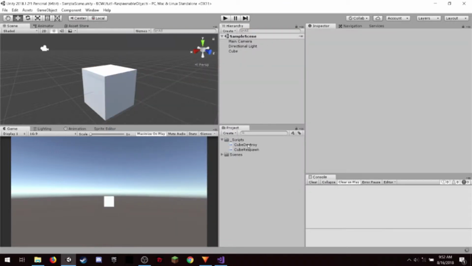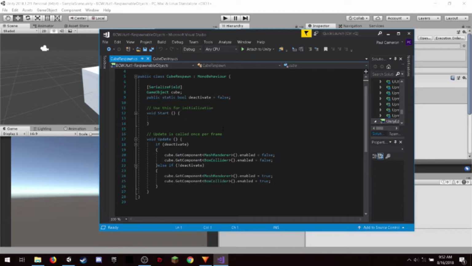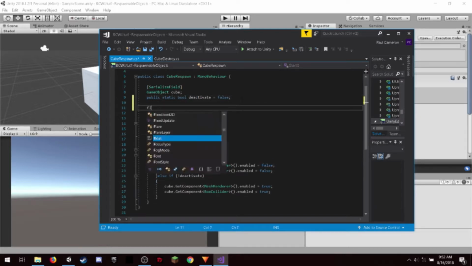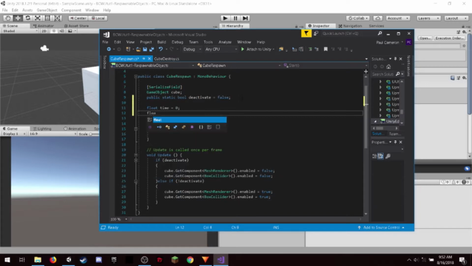So now we have the destroy script, the respawn, and in fact we might as well in the respawn script throw in the timer. We're going to create a float, call this time 0, and then another float. I'm going to call this time finish. So this will be how long it'll be till it respawns. We'll go with 10 seconds.